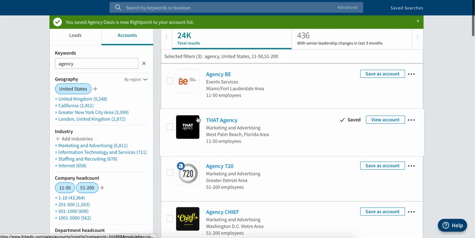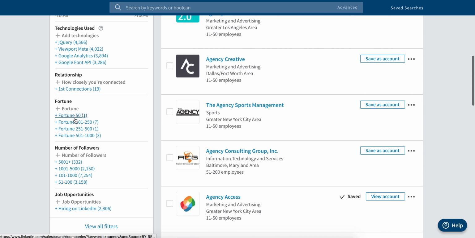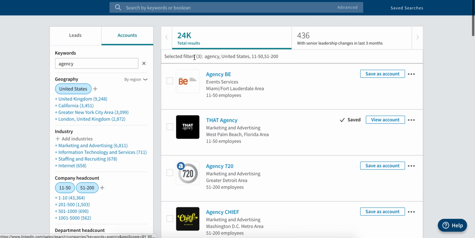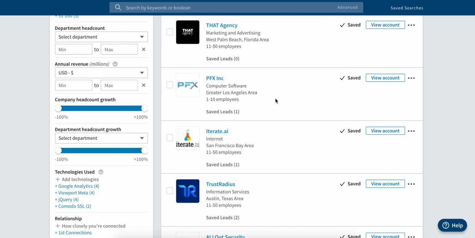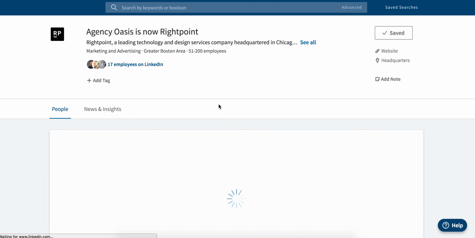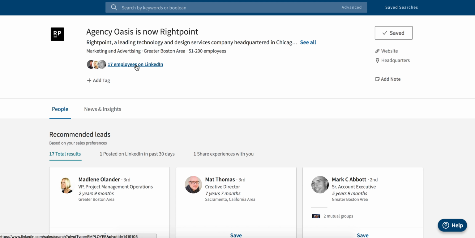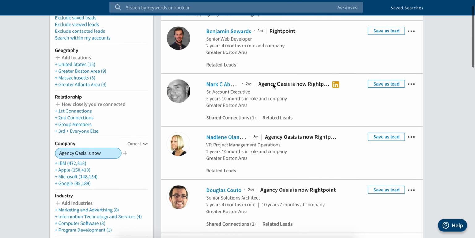So what this allows you to do? Oh, by the way, on the left side right here, you can actually edit the filters that you already implemented at first. So you can do like Fortune 50. That's too big for me. I don't want to go through like 10,000 gatekeepers. But what you can do after that is go all the way back to the top and then go to saved accounts, and right here you see all the accounts that you just saved. For example, this one right here, agency OSIS, when I click on it, it shows their employees on LinkedIn. So you can go right here and you can see exactly who is who within their agency or their company.